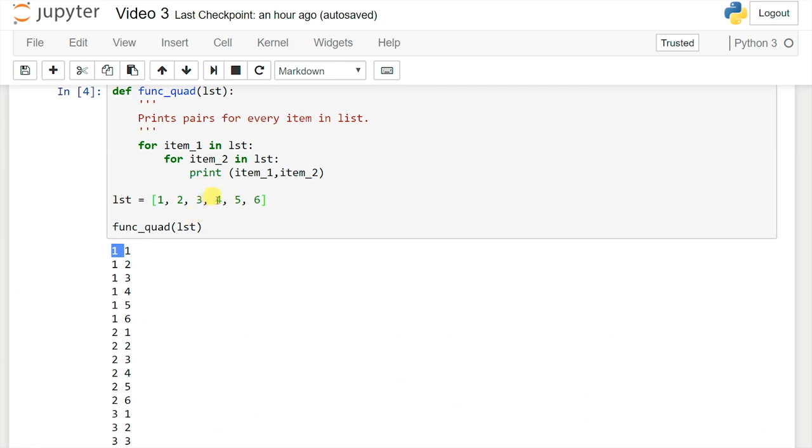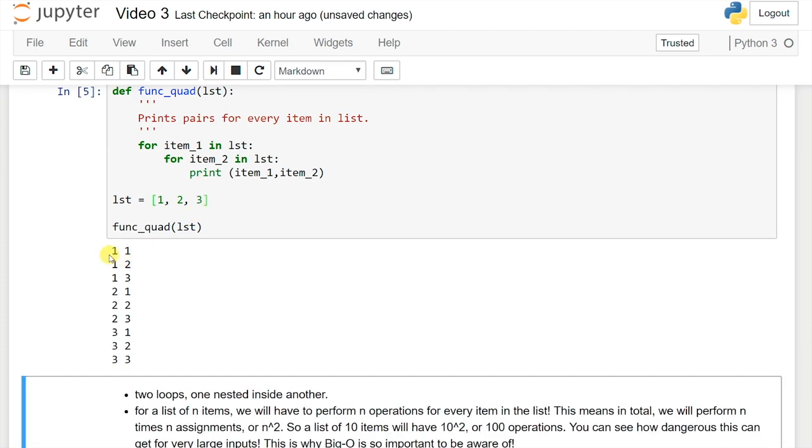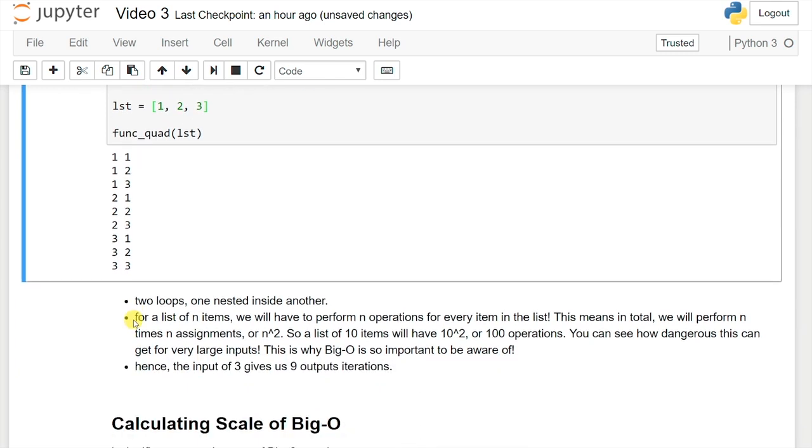So let's keep this a little shorter so it's easier to see. If we have 3 elements, we should have 9. 1, 2, 3, 4, 5, 6, 7, 8, 9. So that's our n times n, or n squared. Whatever our n is, it's going to be n squared in terms of the computational intensity for that particular system.